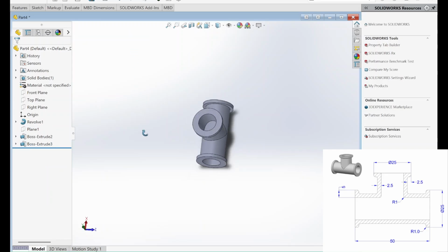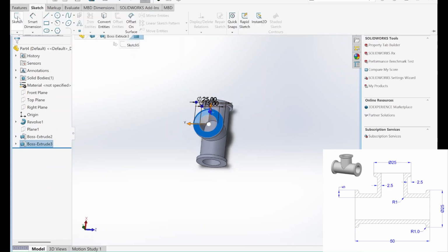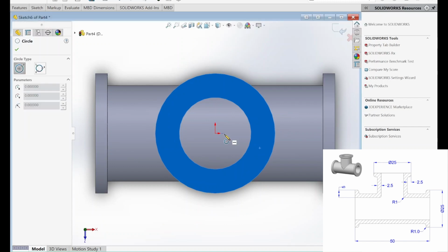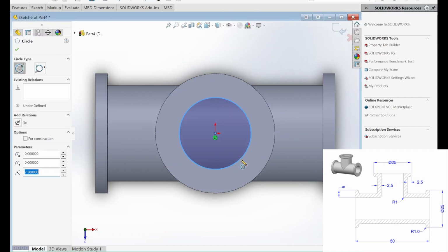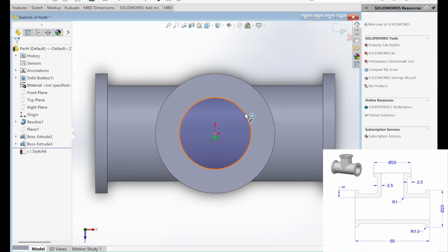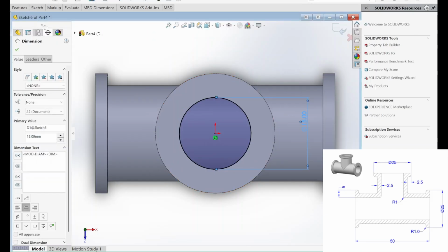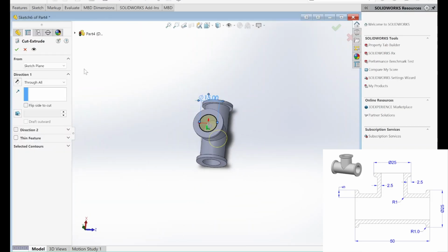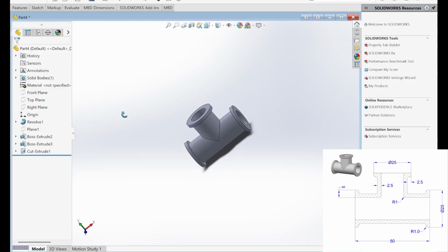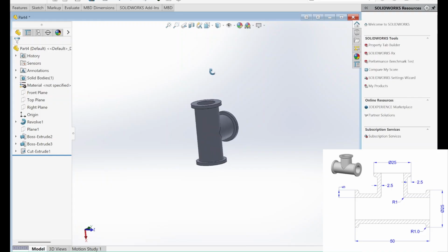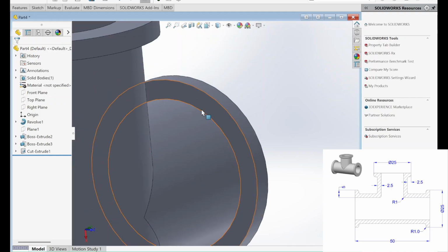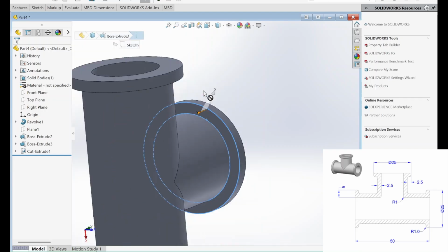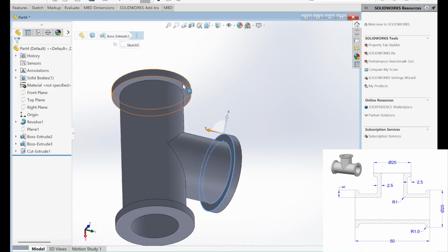We just need to add the fillets, and before that we need to make the hole. So for that we will just make one circle, define it, and go to extrude cut and up to next. Similar to what we did for extrude, we used it for extrude cut. Okay, now it is ready. We just need to add the fillet here at every corner. As you can see in the sketch, it is a 1 mm radius fillet.